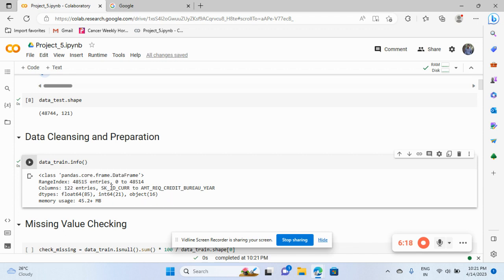It started from SK_ID_CURR and goes to AMT_REQ_CREDIT_BUREAU_YEAR. So these are the names of the columns. This is the first column, and this is the last column. If you see, 85 columns are float, int is 21, and object we have 16. So what we need to do is delete some columns because it is a huge dataset.